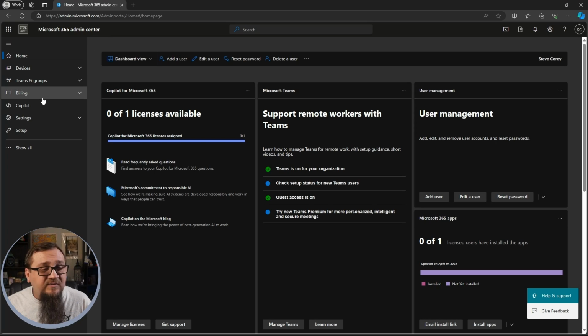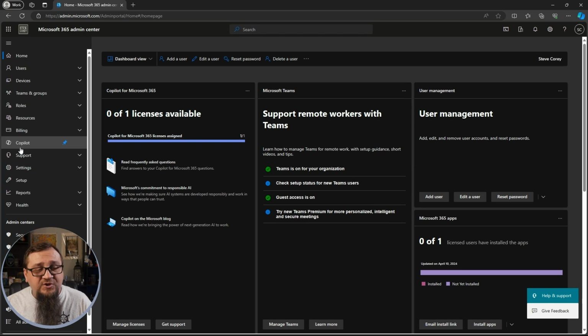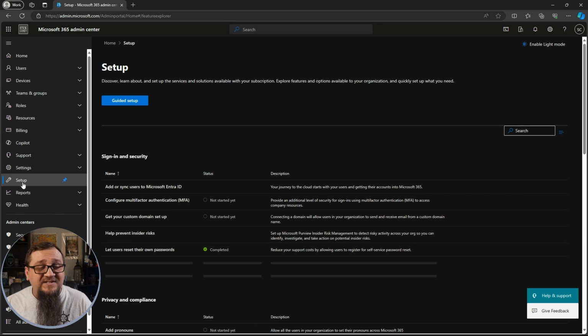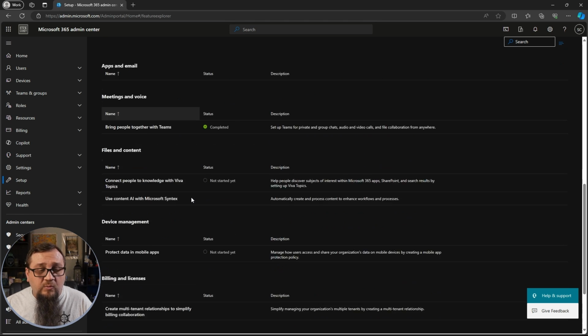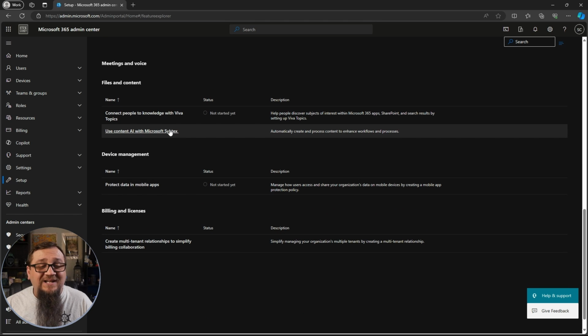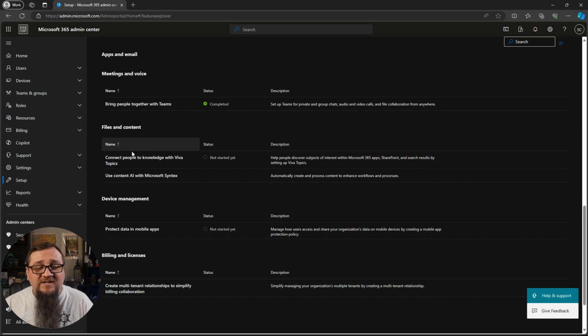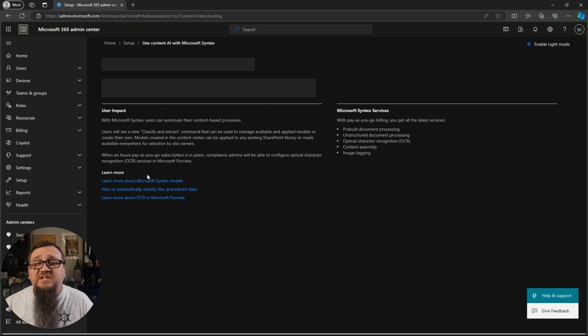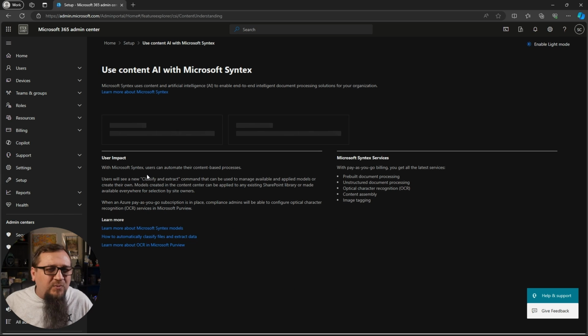So I'm in the M365 Admin Center. We're going to click on Setup, and if you don't see that, then just click Show All, and then you should be able to see Setup here. We're going to scroll all the way down until we see Use Content AI with Microsoft Syntex. By the time you use this, maybe this is going to be rebranded to SharePoint Premium, because that's what the new name for Syntex is. So just be aware, it's going to be down here under File and Content more than likely, but you'll see something about either Syntex or SharePoint Premium.